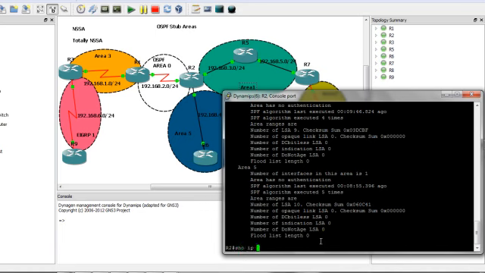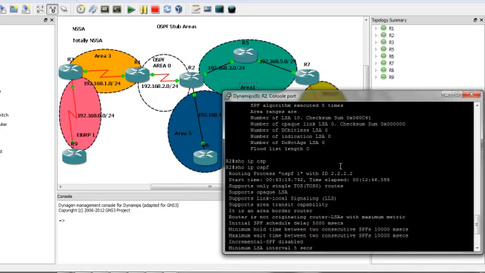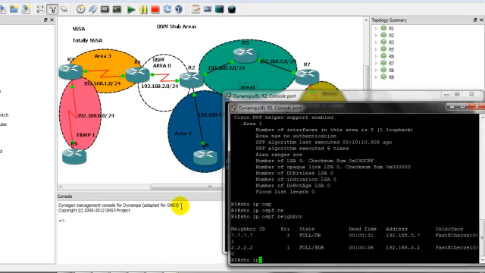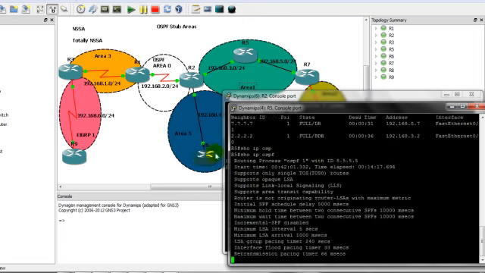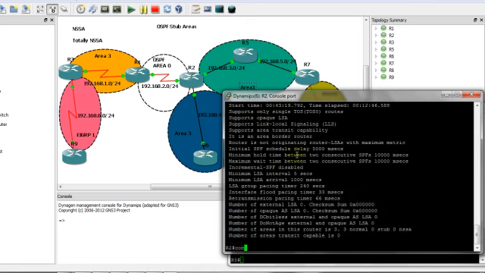So show IP OSPF again. This is the router ID for router 2, 2.2.2.2. That's good. Now router 5, what is that? Show IP OSPF. Router ID is 5.5.5.5. So now the command will be this.